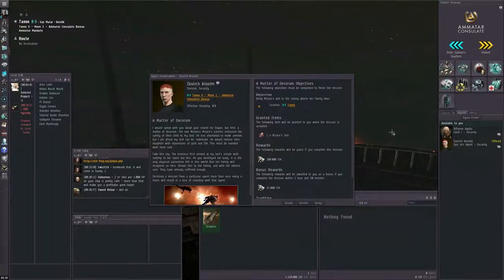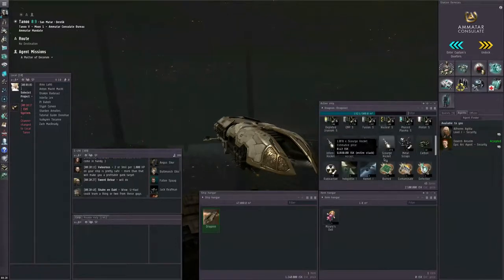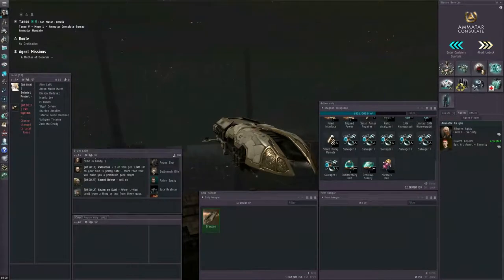Now, the target that we just killed was apparently a student of somebody, and we're going to bring her doll back to her family. So we're going to click accept, close. Let's drag the doll into the cargo hold. Let's not leave anything here. We're not staying here very long.